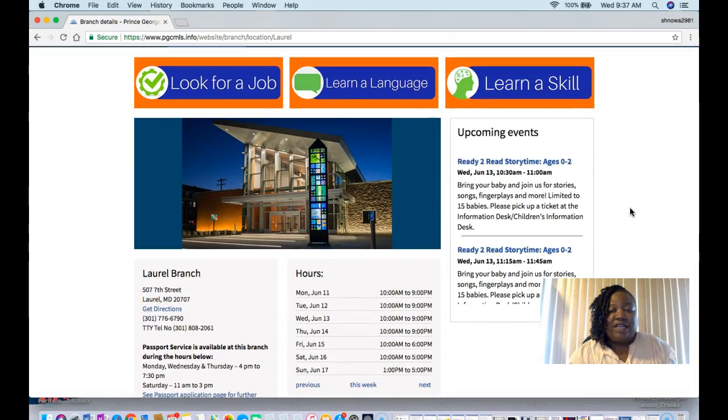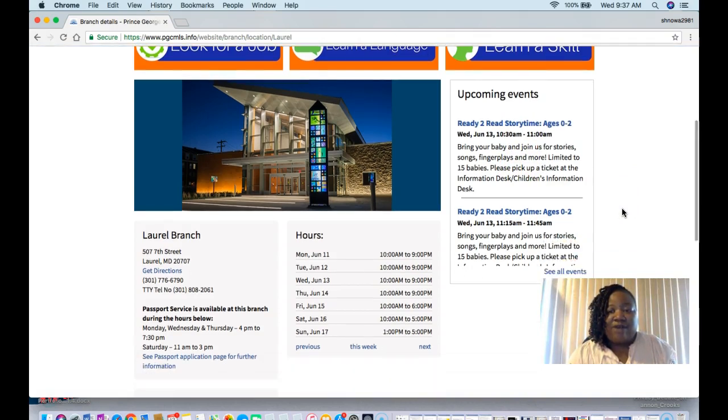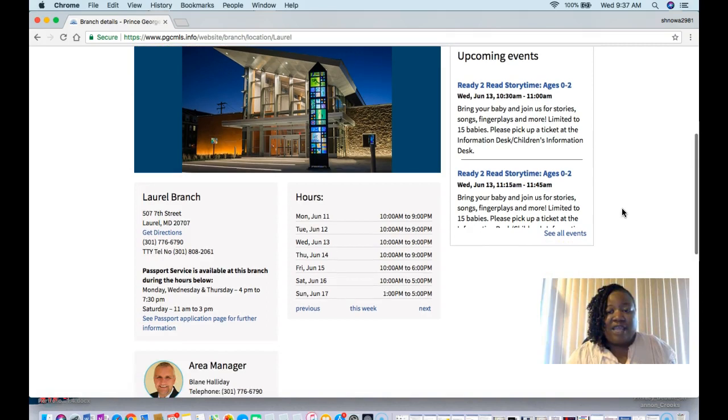If you're interested in any of the events the library has, they're located on the right side. Right now, for upcoming events, they have the Ready to Read Story Time for ages 0 to 2. That is happening June the 13th from 10:30 to 11 a.m. Then there's another story time offered from 11:15 to 11:45 a.m.